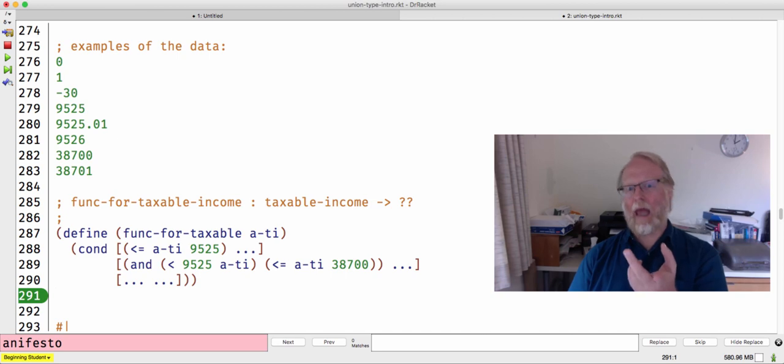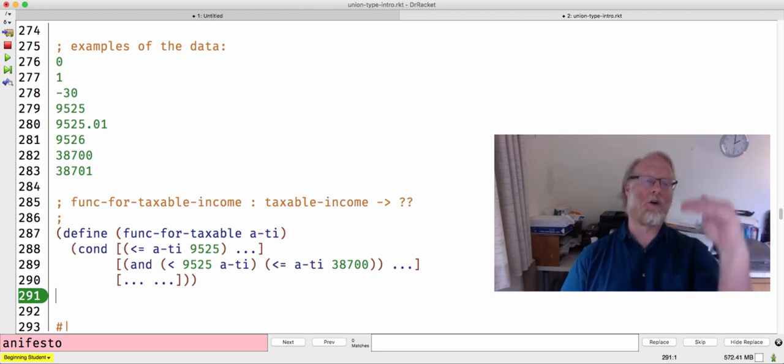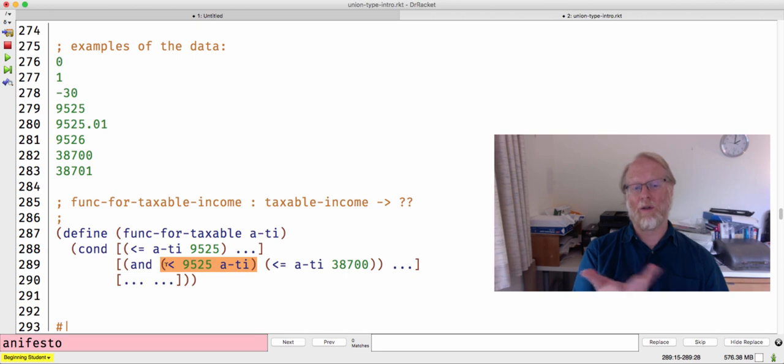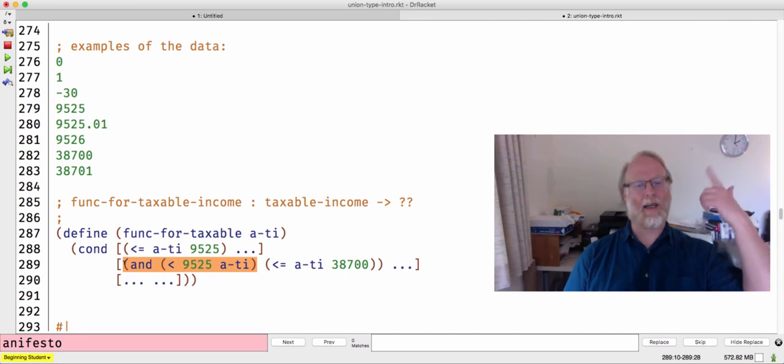You might have a shorter way of expressing this. You might take advantage of the fact that, hey, cond goes top to bottom. If we don't fall into this first cond branch, we already know that we're not less than or equal to 9525, so ATI must be greater than 9525. And so we could actually get rid of this. We know if we make it to this branch of the cond, we know that that part is already true, so we could do the short circuiting inside our programmer's head. That's okay, I'm not going to worry about that.